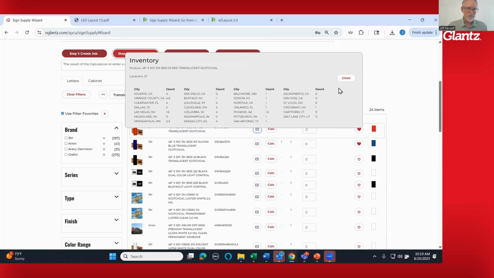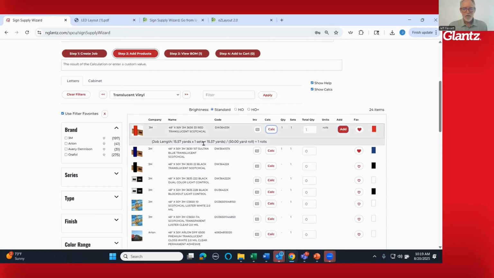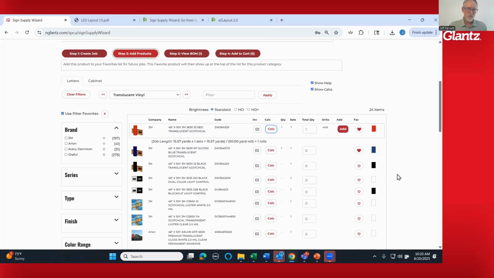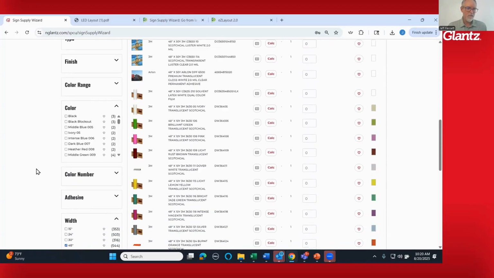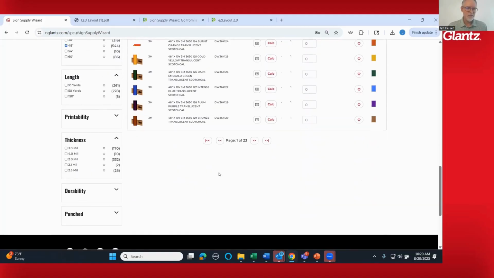and I'm checking inventory, and I'm going to click on calc. So I have 15 and a half yards out of a 50-yard roll. So that's going to be one roll. Now, if I wanted to buy two 10-yard rolls, that's no problem. I could do that. In which case, over here for length, I could just filter on 10 yards.